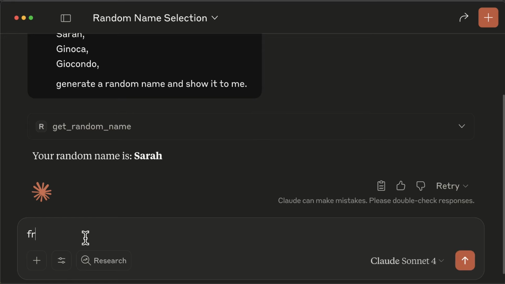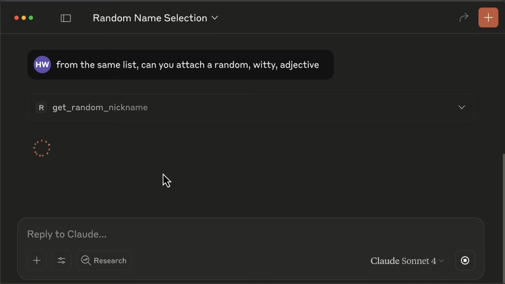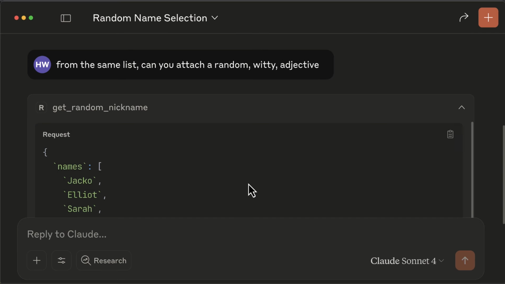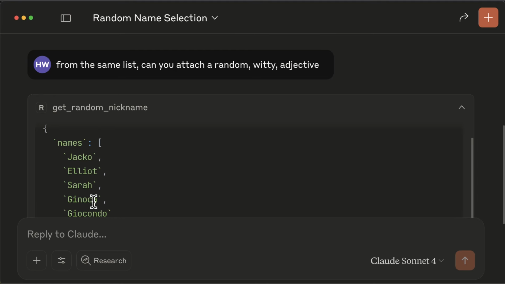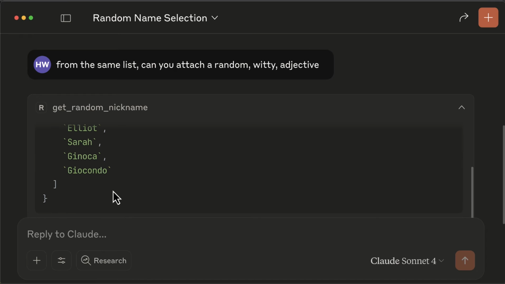I can say from the same list, can you attach a random witty adjective? So this will hopefully invoke the other tool. Let's see. Aha, get random nickname. Okay, look at that. It called get random nickname, and now it says sneaky Chinoka. And if I open here, you can see it uses the same list of names. Chinoka is one of them. And it got the random nickname, which attached the adjective to the name, so now we have sneaky Chinoka.